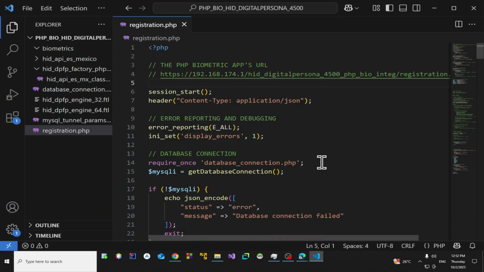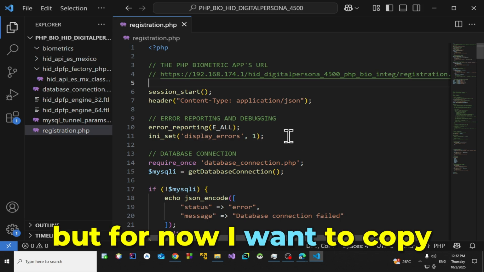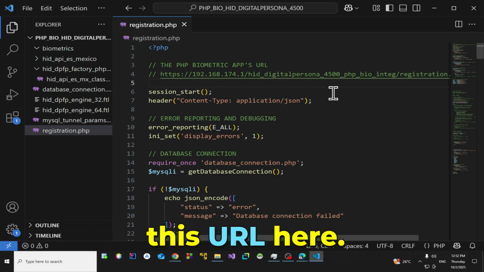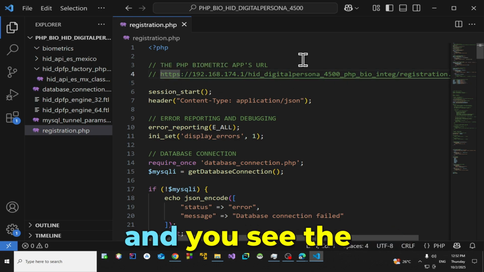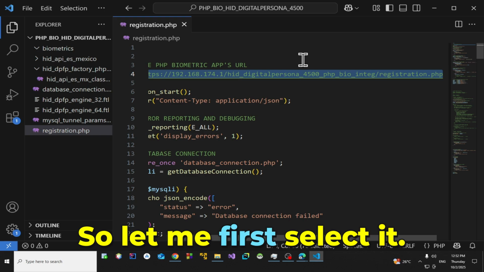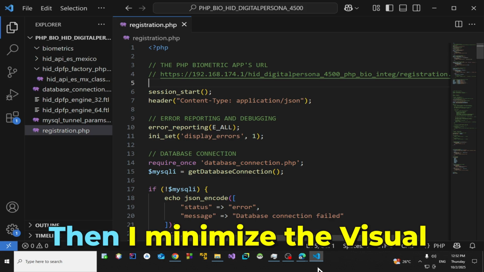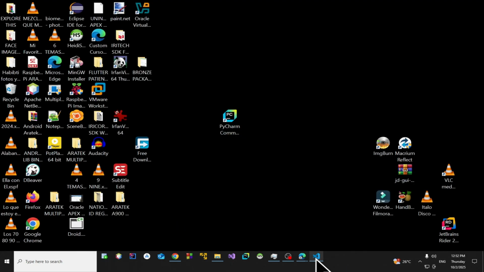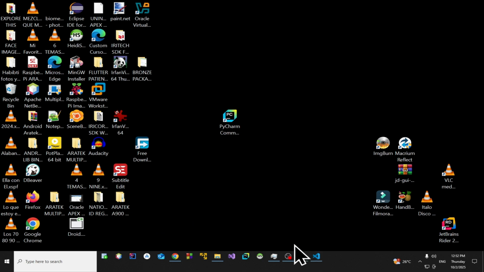So here it is. Later on, I will take you through some part of my code, but for now, I want to copy this URL here, so that I can open it on the web browser and you see the application that I am actually referring to. So let me first select it, then I do Ctrl+C to copy it. Then I minimize the Visual Studio Code IDE. Then I go to the web browser.